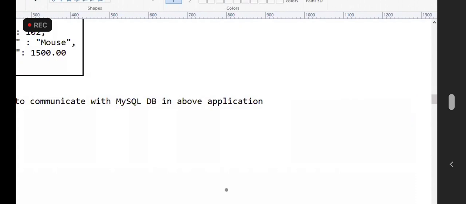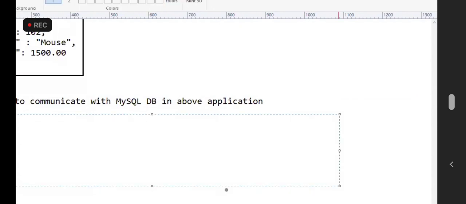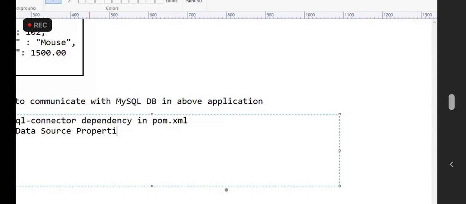change: first step, add the MySQL connector dependency in pom.xml. Second step, change the data source properties in the application.properties file. That's it.